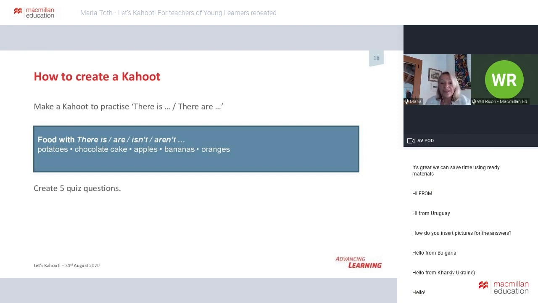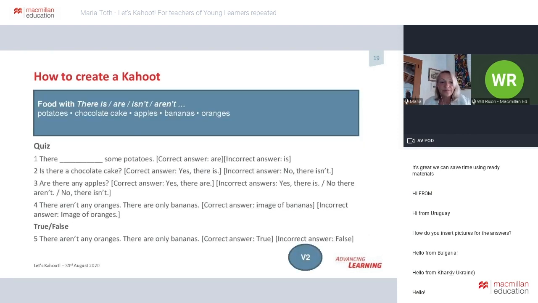And we're going to create 5 quiz questions. And here they are. The first one, there some potatoes. Correct answer is are, incorrect answer is. Number 2 is a question. Is there a chocolate cake? And we will add an image. Yes, there is. No, there isn't. Number 3, are there any apples? We've got different possible answers. And number 4, there aren't any oranges. There are only bananas. And then the 5th one is a true-false question. There aren't any oranges. There are only bananas.